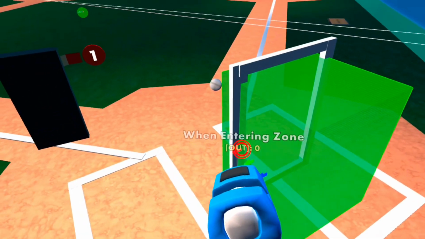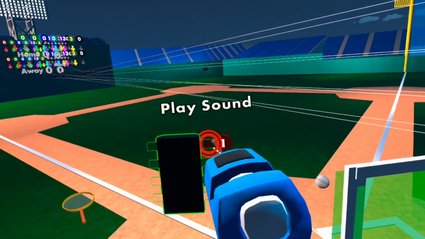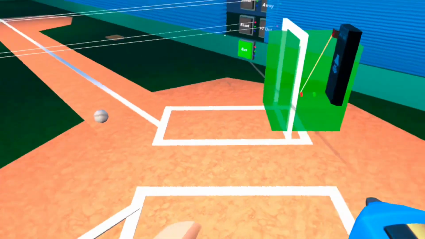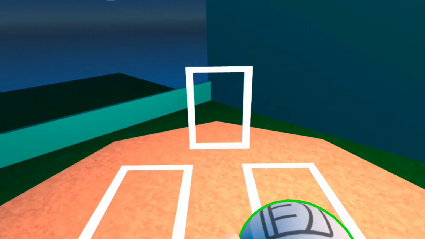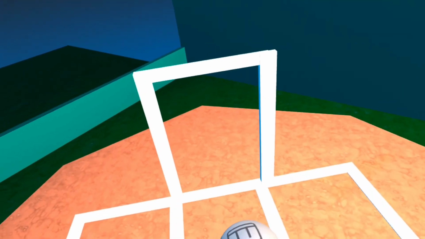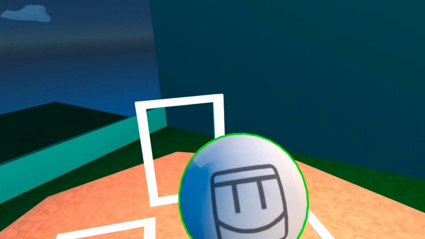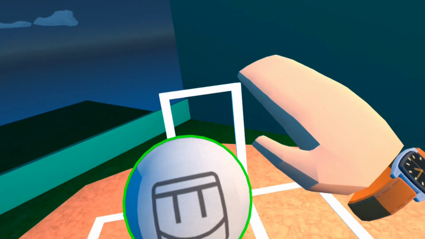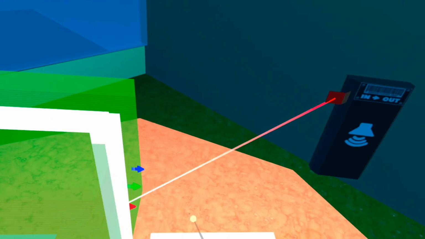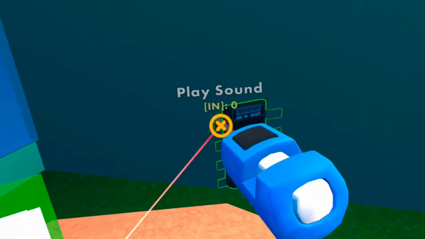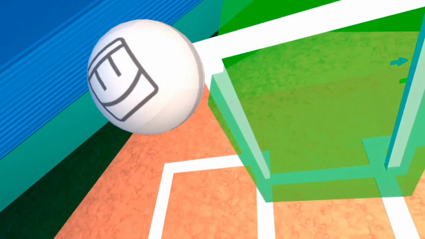Select when entering zone to play sound. As you can see, everything worked. Now we're going to test if our ball will work. As you can see, once again, when we entered the ball into the trigger volume, it made the specified sound effect. This is because when the ball enters the zone, it'll play the sound effect within this trigger volume.